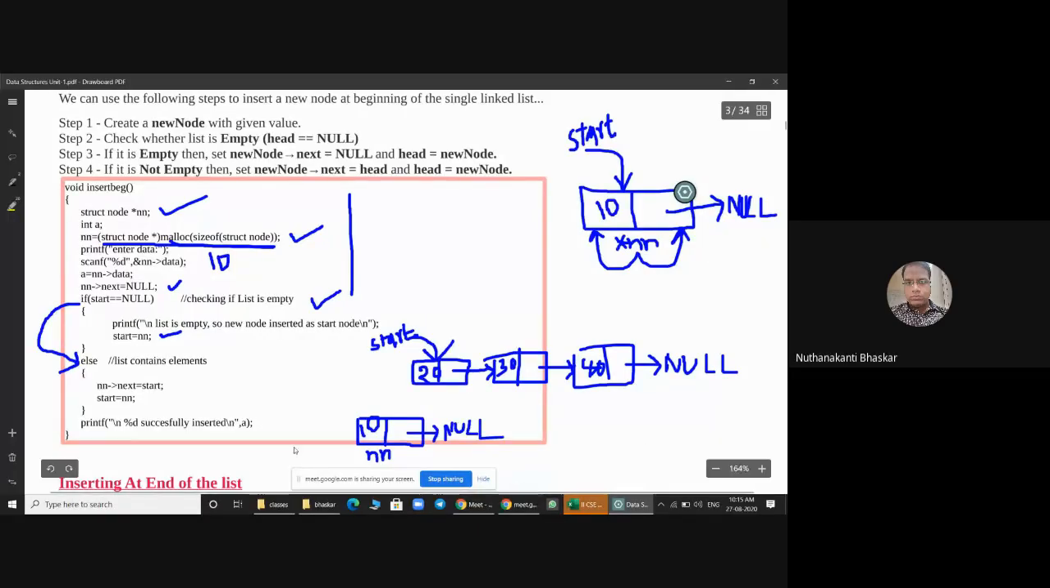We know NN. What is NN? This, 10. You know start. What is start? 20. You know these two things, right? Because we already have a pointer for this new node NN and a pointer for the start node. Clear? Now, what is the logic? Just connect this new node to the first node. Yes or no? Now, how to connect? Tell me. Here, NN next is null actually. What is NN next? Null, right?